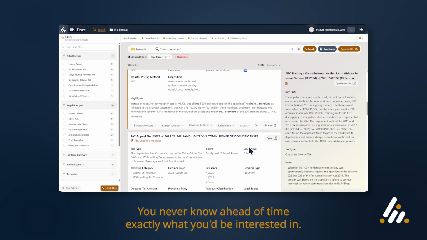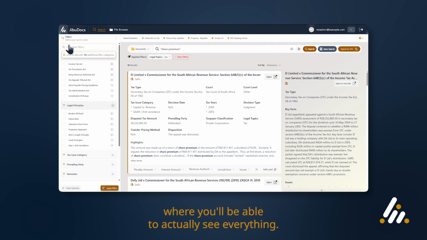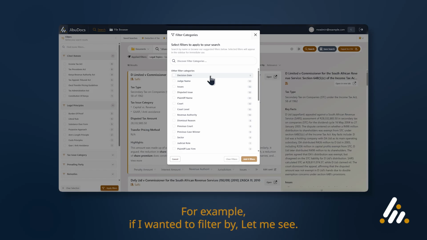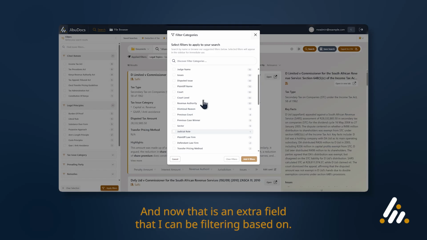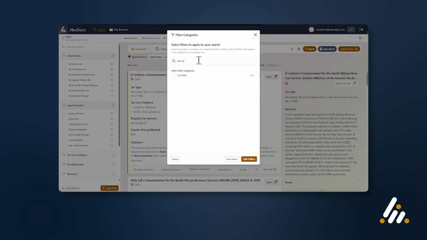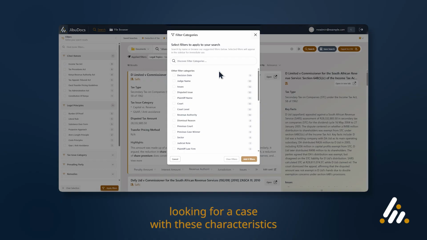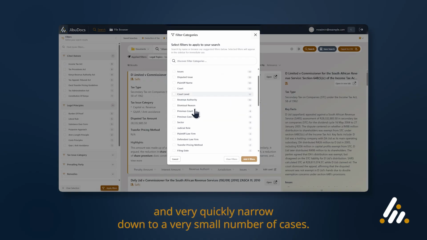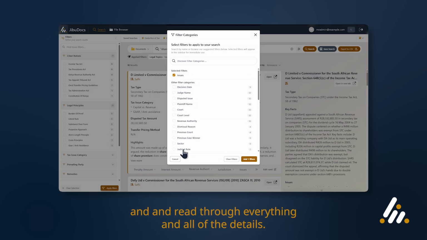There are so many data points for every single case. You never know ahead of time exactly what you'd be interested in. So there's a button here, Find More Filters, where you'll be able to see everything. For example, if I wanted to filter by the tax type, I can just click it and it'll be added. Now that is an extra field that I can be filtering based on. You can see here, I have corporate income tax, CGT, withholding tax. The whole experience is very dynamic. And again, we're always trying to get to that level where you can very clearly articulate, I'm looking for a case with these characteristics, and very quickly narrow down to a very small number of cases that I will actually spend the time to analyze and read through in all of their details.